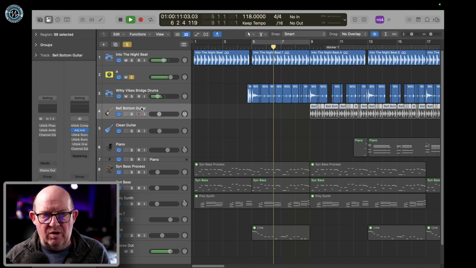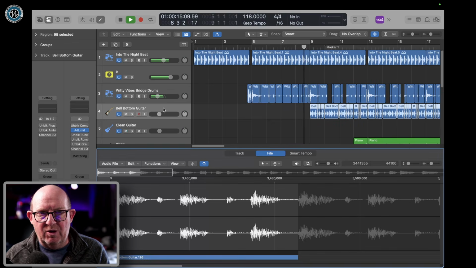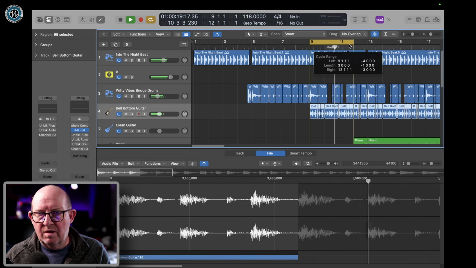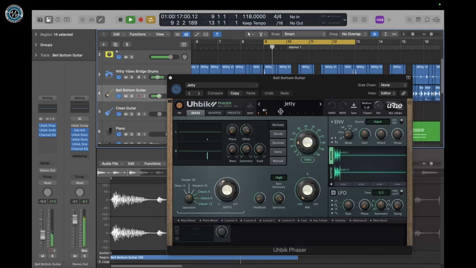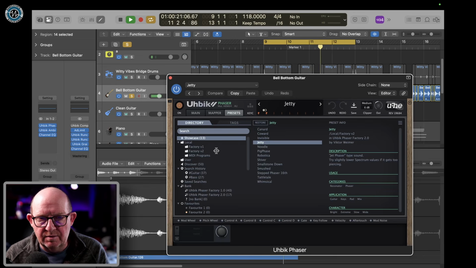Let's take this. Then we've got solo, come out of here. Then we've got this bell-bottom guitar, which is pretty static. Again, this is just an Apple loop I've cut up. So I've got a phaser on it. Let's just solo that and flip a few more presets while we're at it.